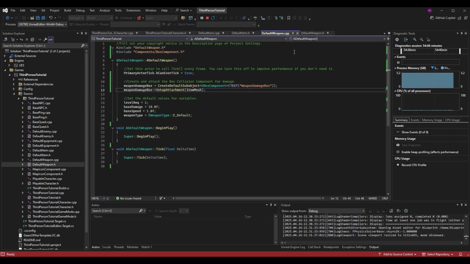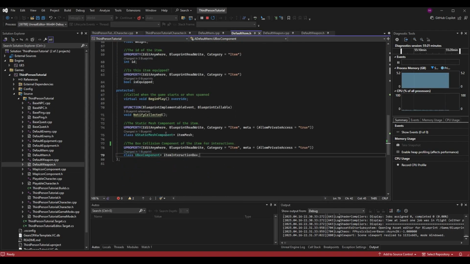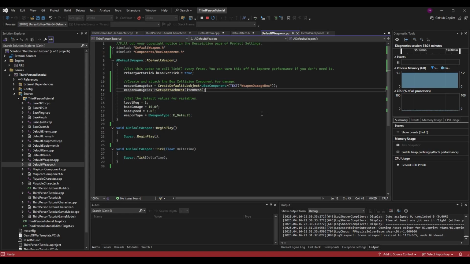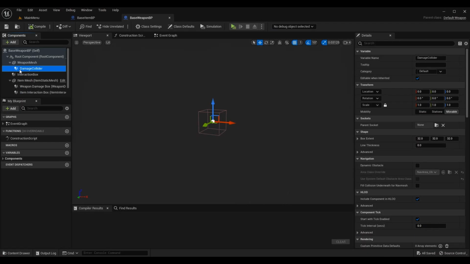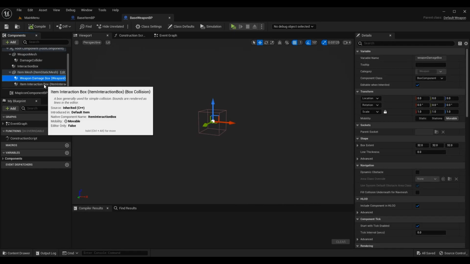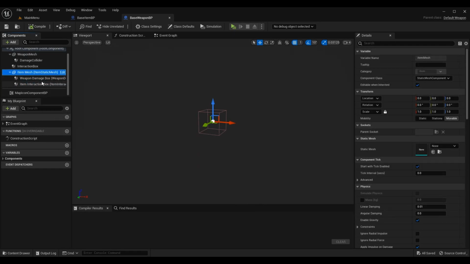Now in defaultweapon.cpp, I go up to above where we set our values for the variables, and I say WeaponDamageBox equals CreateDefaultSubobject. And for the type, I use UBoxComponent. Remember, you have to have this include to do that, so include components/boxcomponent.h. Then we need to name it, so TEXT WeaponDamageBox. And I attach this directly to the item mesh, which is in the parent class. It's the mesh for our item that we made. So now in our new system, we have the mesh as the parent, and the weapon damage box and the interaction box are both children of the mesh.